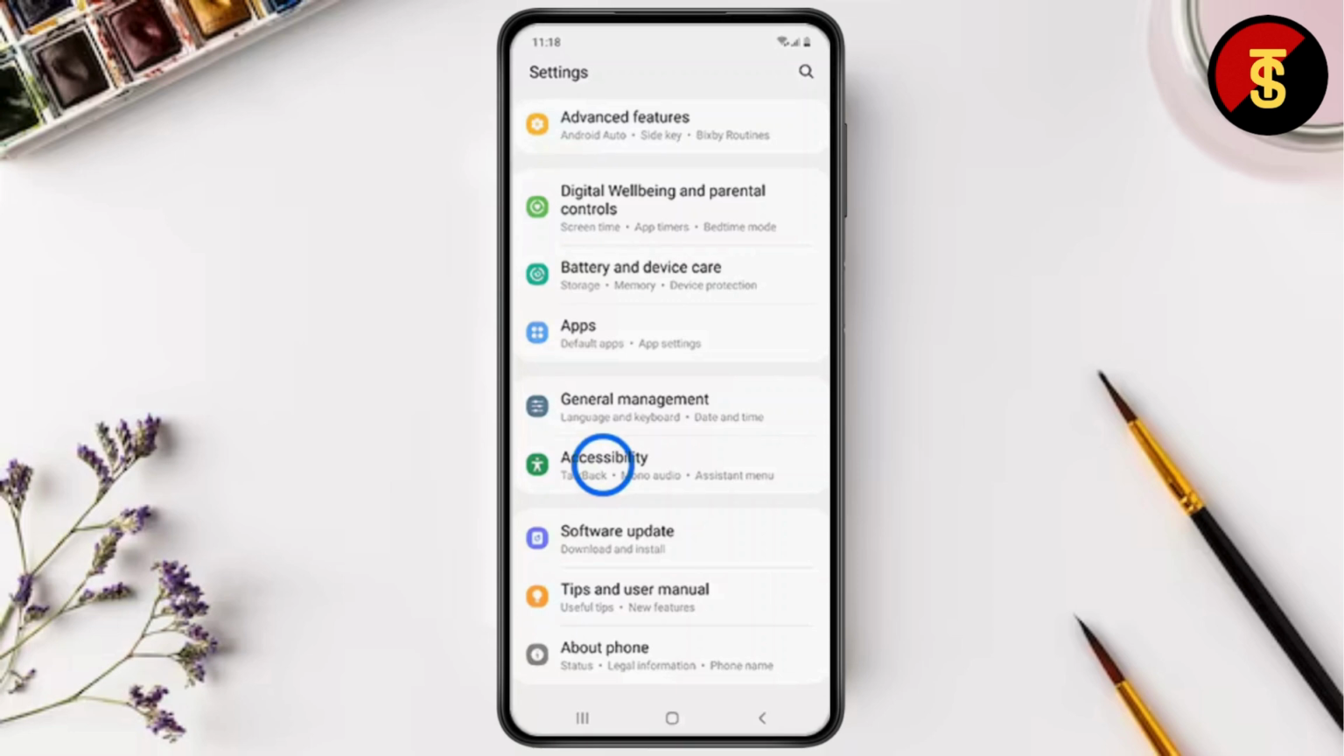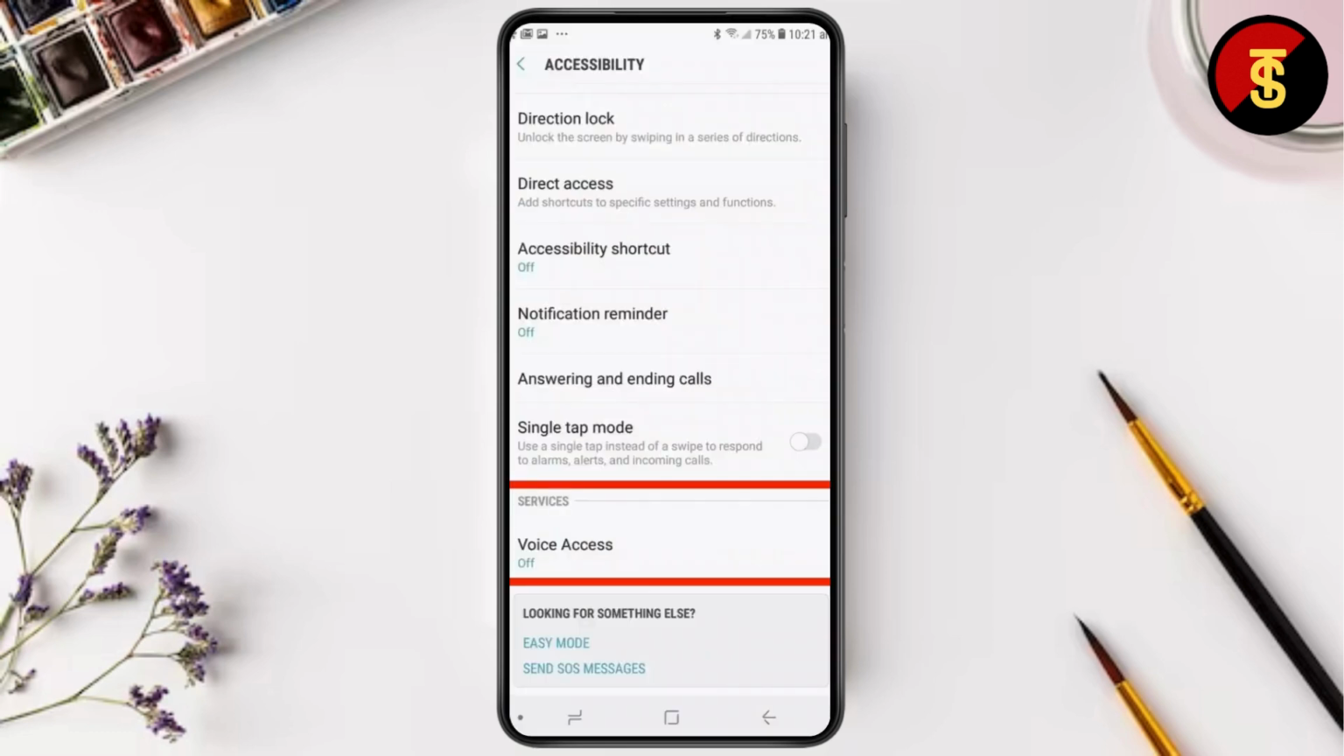Now, next step is to enable voice access. Once in the accessibility menu, scroll down to the interaction and dexterity section. Here you'll find the voice access option. Tap on it to open the settings.